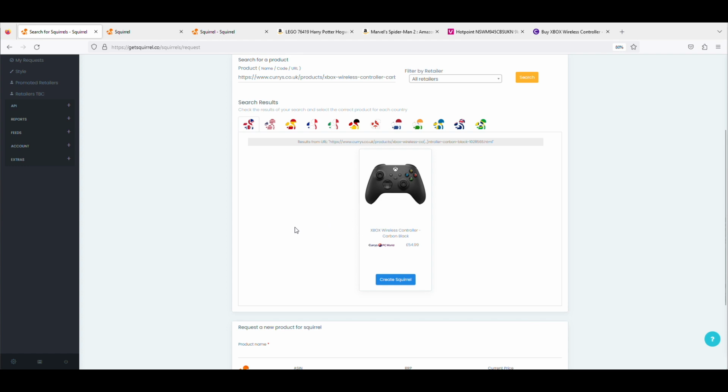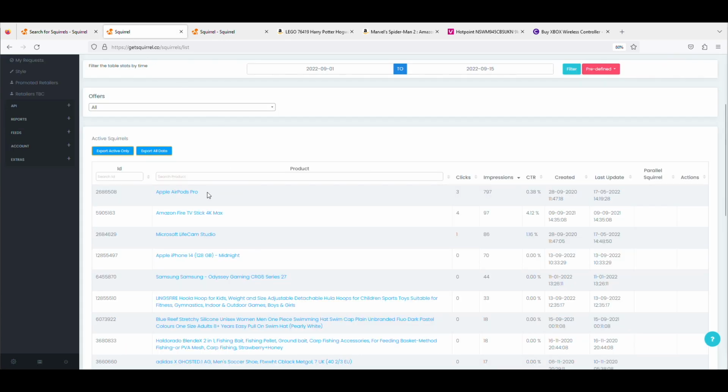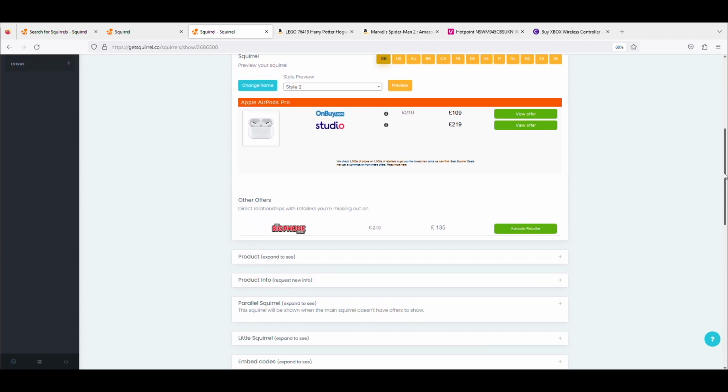All the squirrels you create will be added to the active squirrels page that we will show you now. Here you can see the names and IDs for the squirrels and also statistics for each of these squirrels you've created. At the bottom of each squirrel's page, you can consult graphics with the stats for that widget, the clicks and in what retailer they occurred, and also where the squirrel is being used currently.